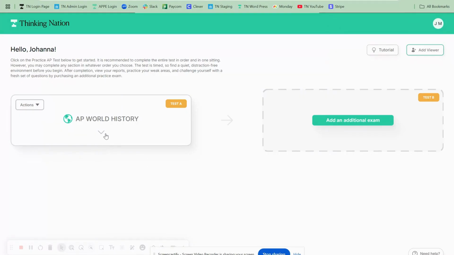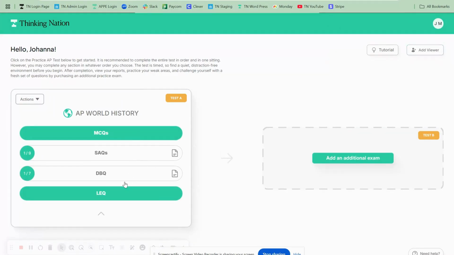Now on to the test. You'll notice that 2 of them are green and 2 of them are white. We'll talk about that in a second. I'm going to go ahead and open the LEQ portion of my test by clicking LEQ.